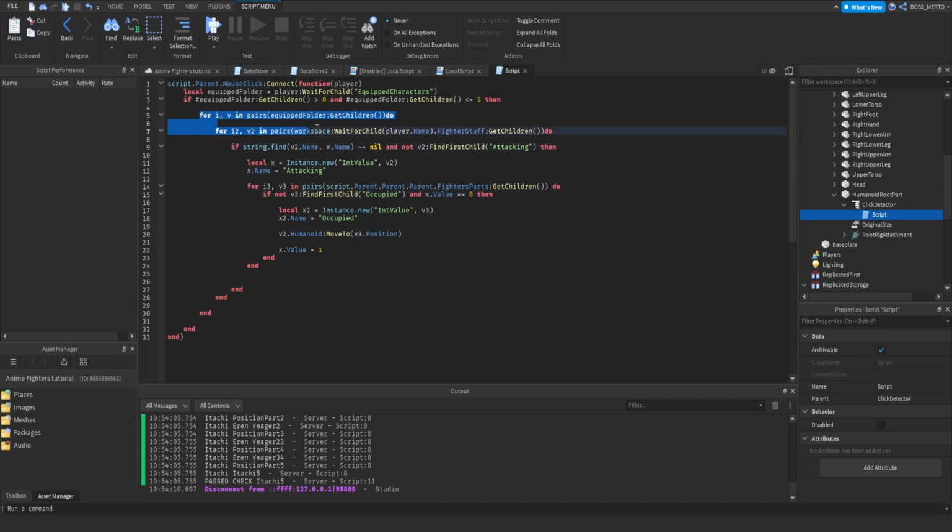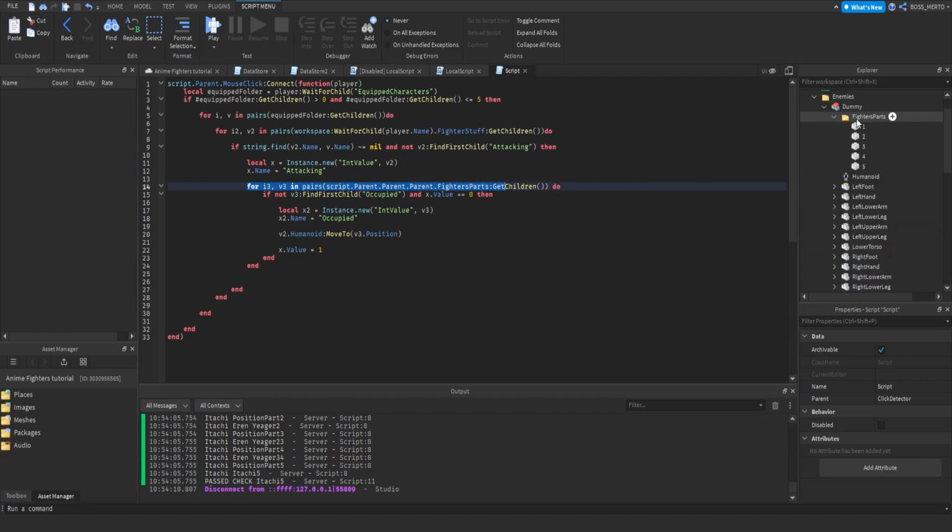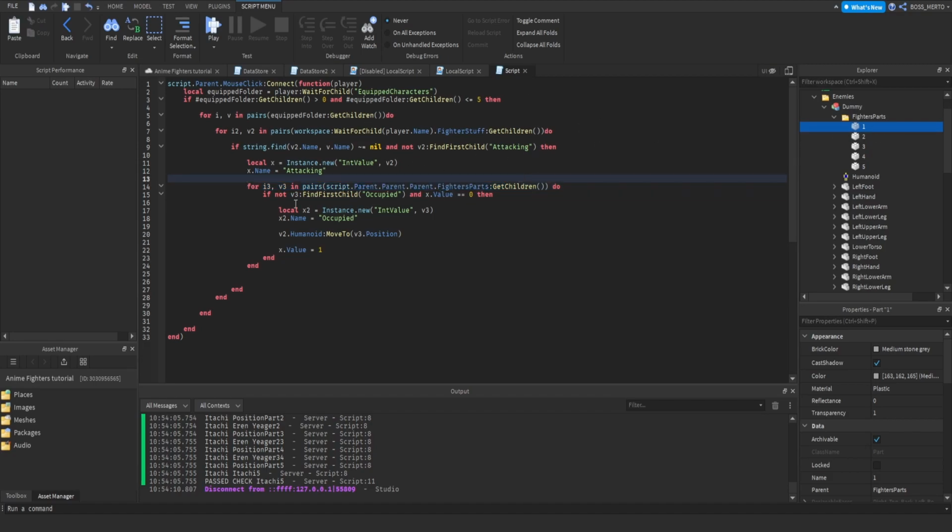This part right here is still the same, this one as well, and this check is the same as well. Down here, same as well. The new thing is that we are now looping through the parts which we have right here, so 1, 2, 3, 4, 5, the parts which encircle our dummy. The interesting part is that we are looping through them and checking whether they're not occupied, which I'll go through later on, and that our attacking value equals 0. I'm going to explain why those two requirements.